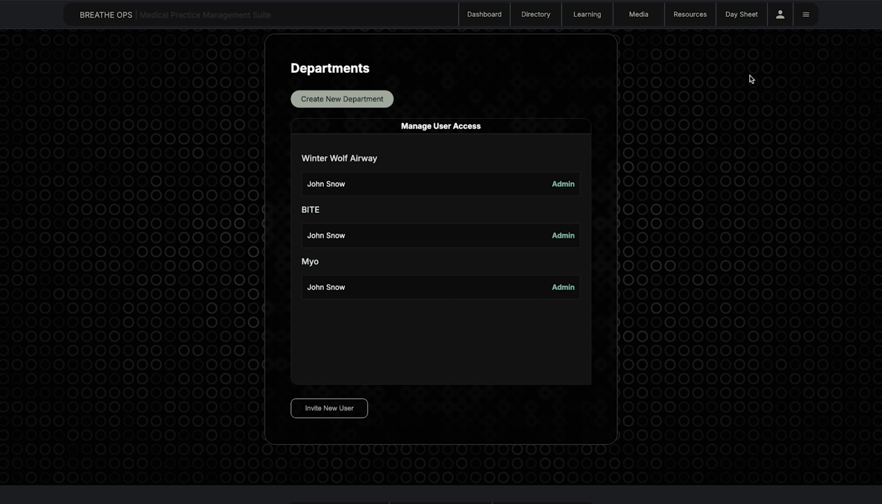Similarly, if you have more than one location and want to dedicate a day sheet for each, creating a department for each location will help keep everything well organized. This structure also helps to give the teams need-to-know access for each department in your practice.